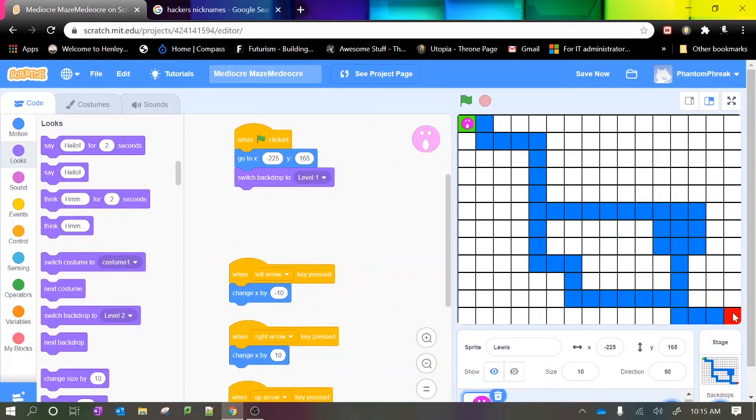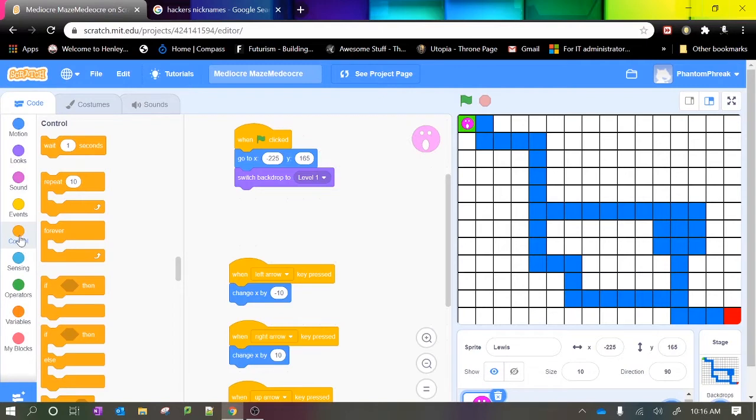When the character reaches red, we want two things to happen. We want the character to move back to the green block, and we want the level to switch. Let's head to the control category and find the if then block, and we can drag it anywhere.